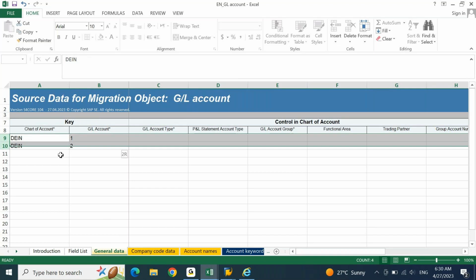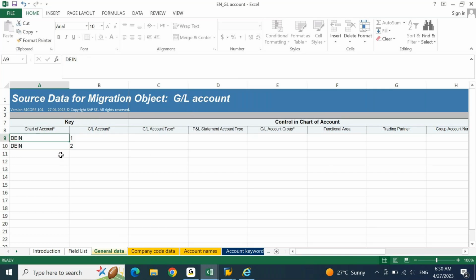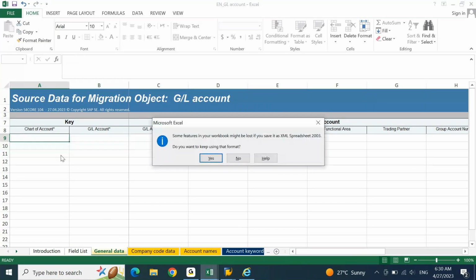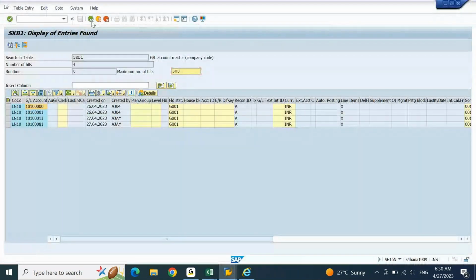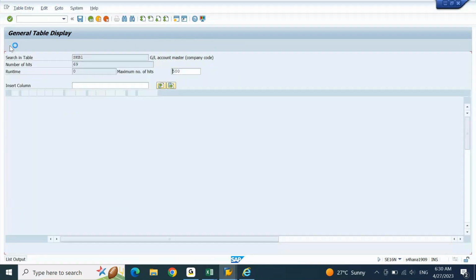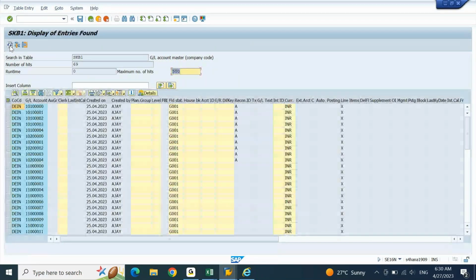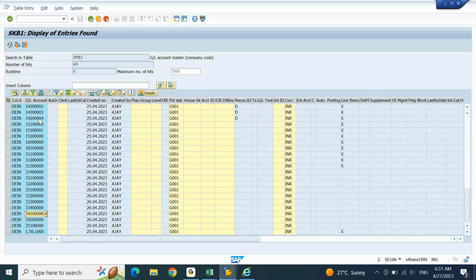Now what I am going to do, I am going to make this file format. For that, let me log into SAP, SKB1. Our company code was DEIN. I'll put DEIN and click on execute. Currently we have around 69 GL accounts created, 1 series GL accounts, which means asset created, 3 series GL accounts, which means income created. Now I am going to create liabilities.